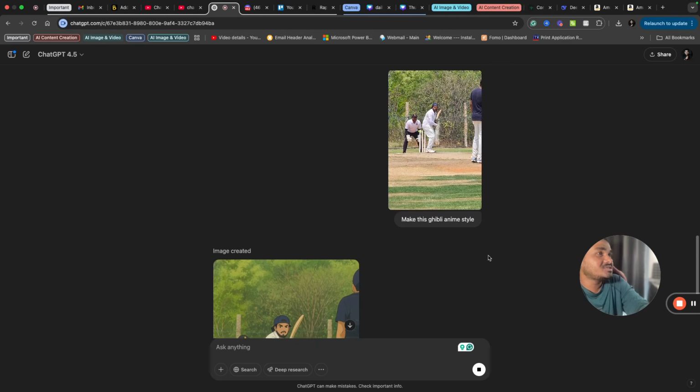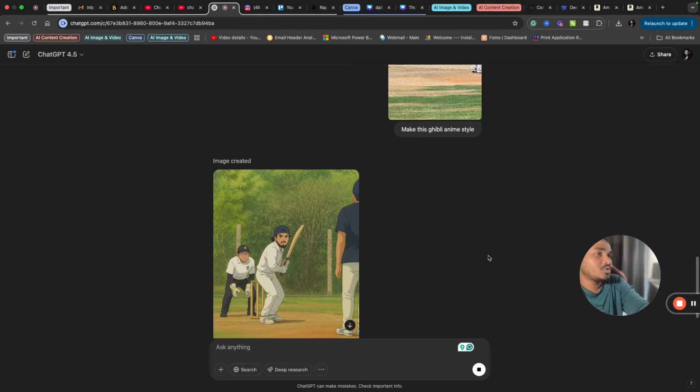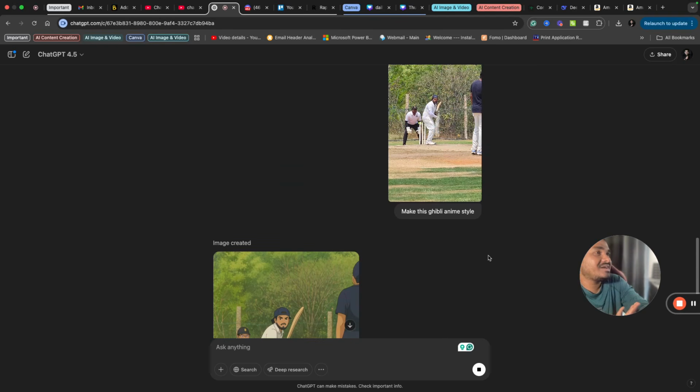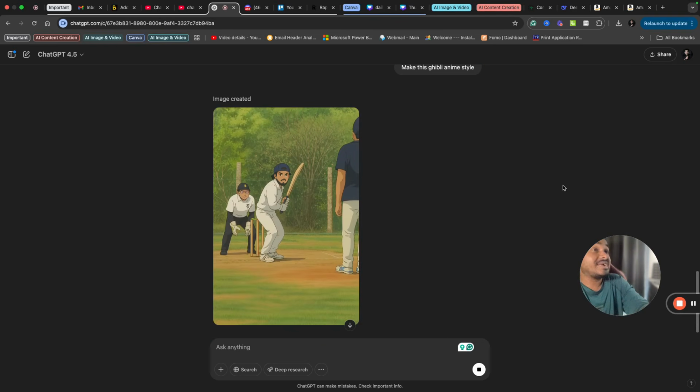See how close it is. It looks exactly like how it was in the image. Try your luck with ChatGPT's new image generation feature and let me know how you feel about it.